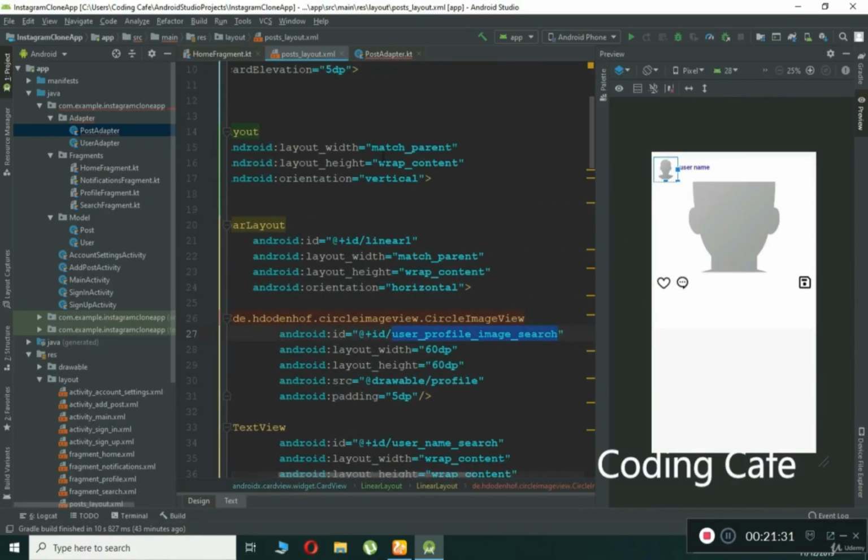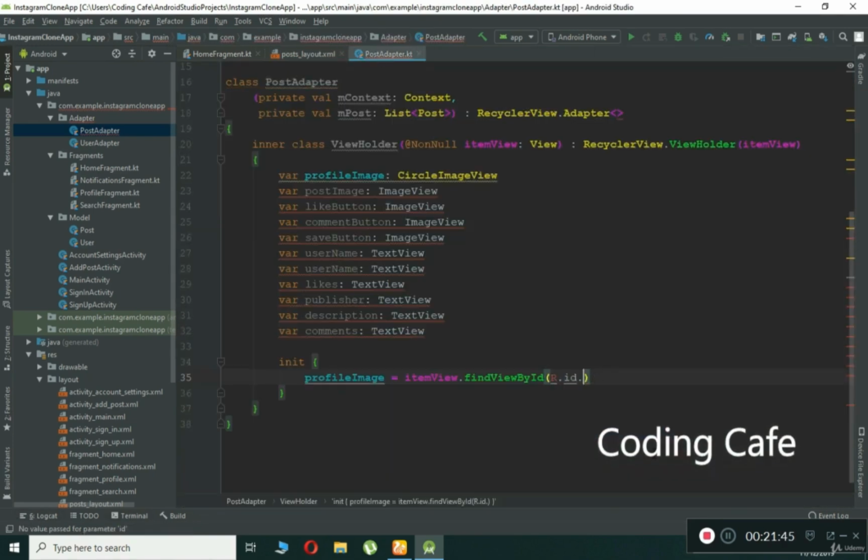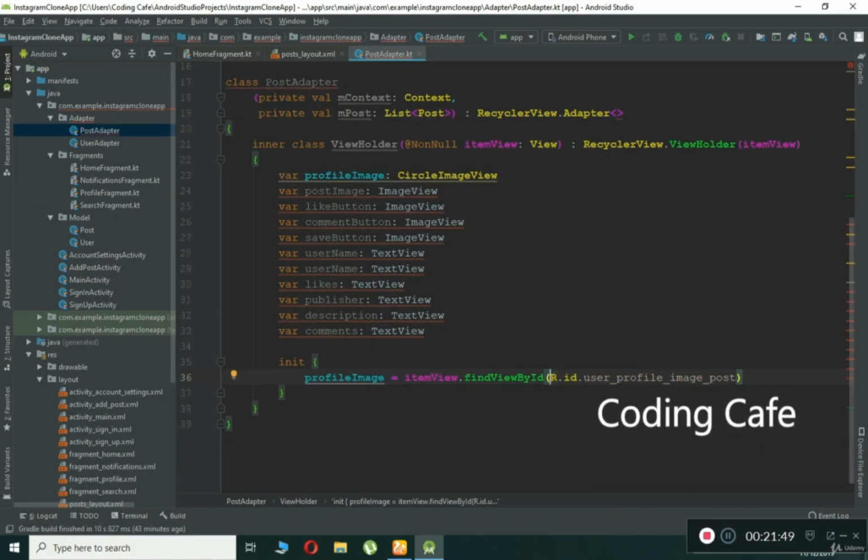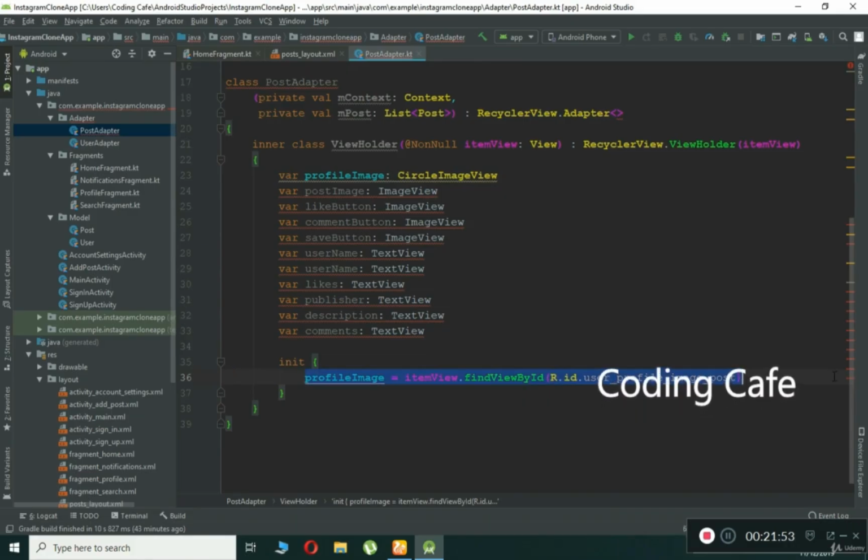Since we are using it here on the post, we have to assign some unique ID to it, so we can just give it the ID image post. So just user profile image post. So copy this ID and just paste it here quickly. Make sure to import this R by pressing Ctrl Enter. And then let's just copy paste quickly.